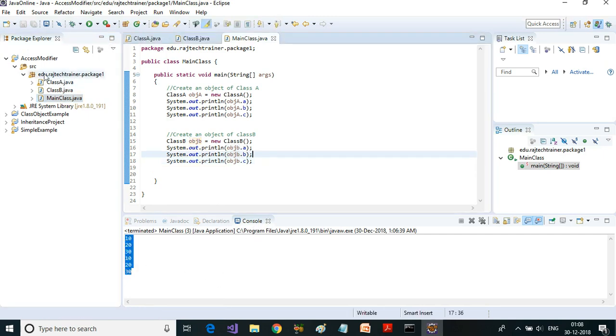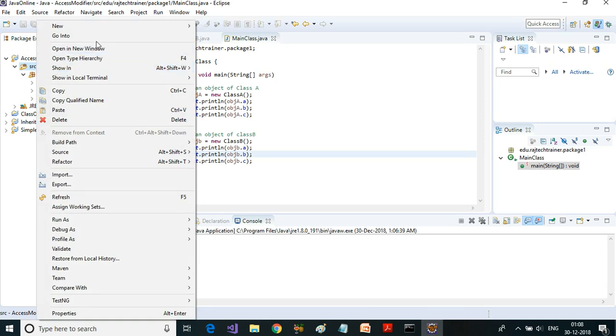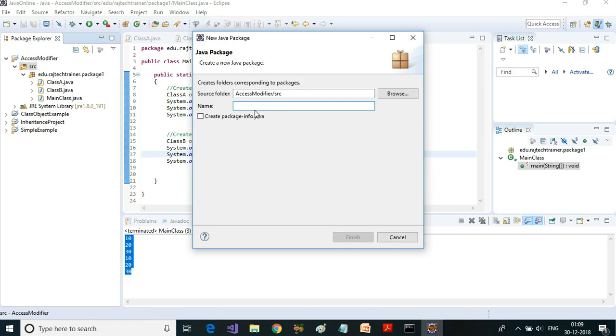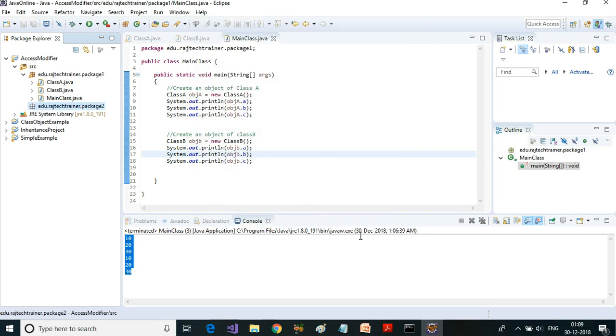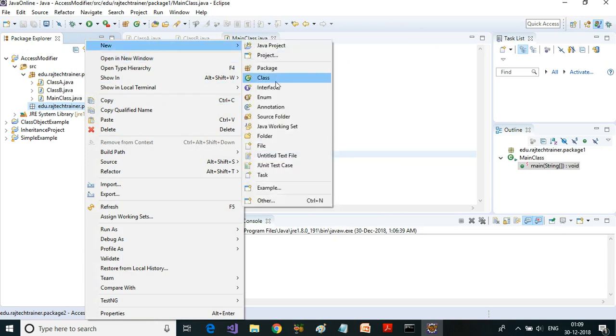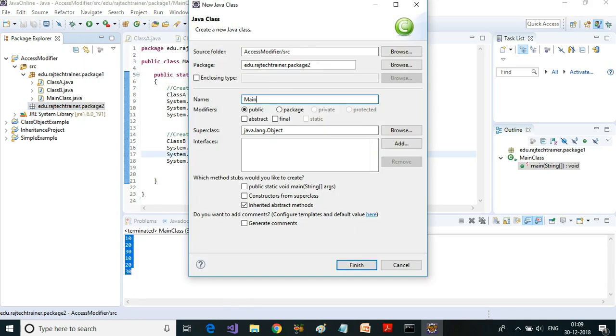Let us create another package. Okay, go to source, right click, new package, provide the package name. Click on finish. Inside this I'm going to create a main class and enable main here.